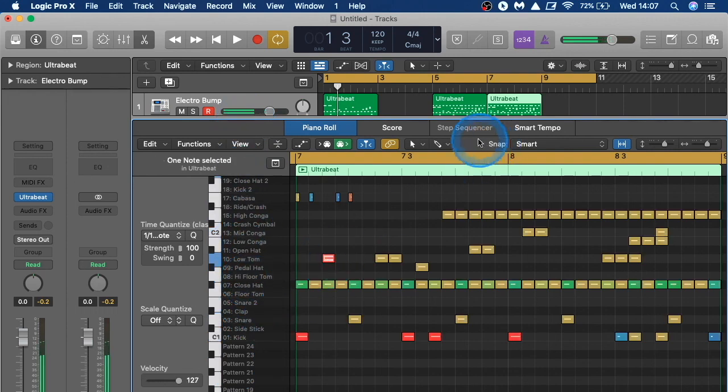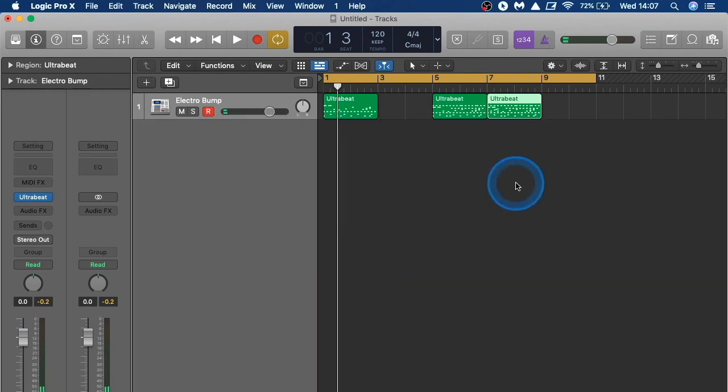If you've got your pencil tool selected as your secondary instrument, you can hold command and pencil in different notes from there, so it makes it a lot more customizable for rolls. And that really concludes our basic overview of Ultrabeat and the Ultrabeat sequencer. It's a really cool tool. Check it out and give it a go.